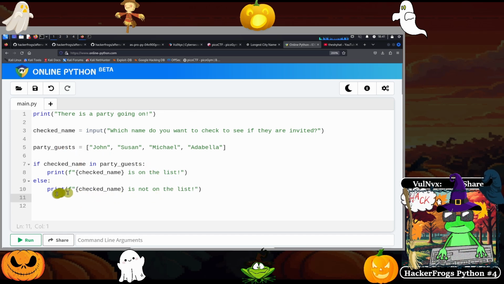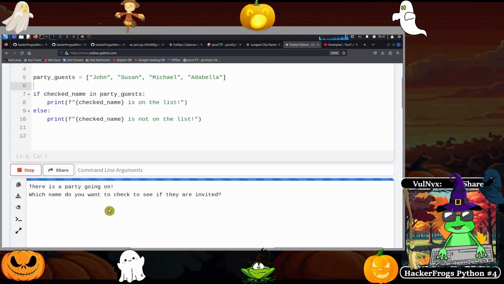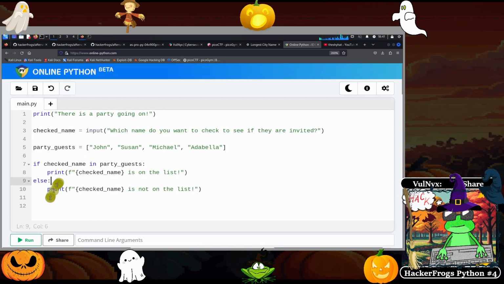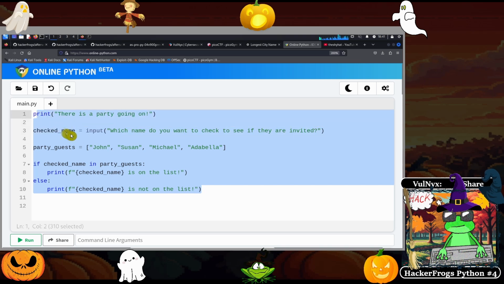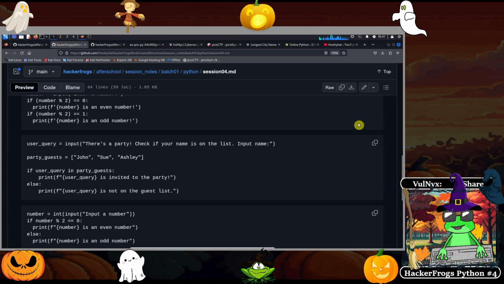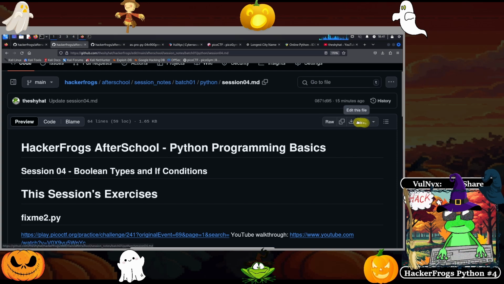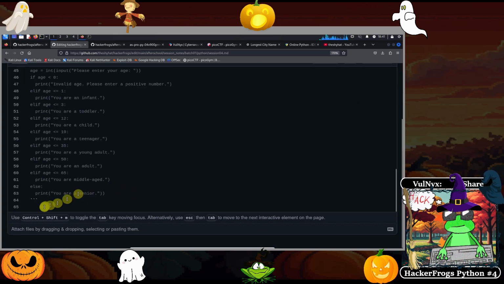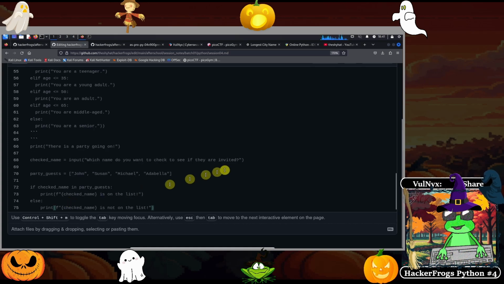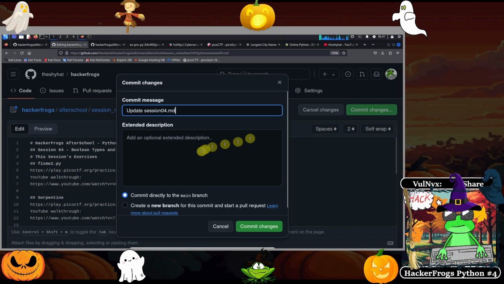So let's try this out ourselves. Let me make sure that this actually works. So I'm going to check if John is on the list, and John is on the list. Okay, so this code works. So I want you to try this out yourself. Let me copy this over to the GitHub, and then we can get going. So up at the top, I'm going to edit this file and put this code in here. Okay, then commit the changes.